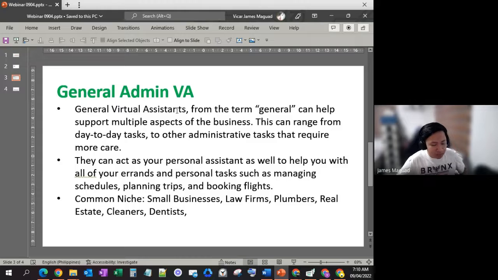So, ano nga ba yung general admin VA? What do they normally do? What are the normal tasks, schedules, and what tools do they use on a day-to-day basis? So let's read through this muna very quickly. This is a straight definition of general admin VA now.